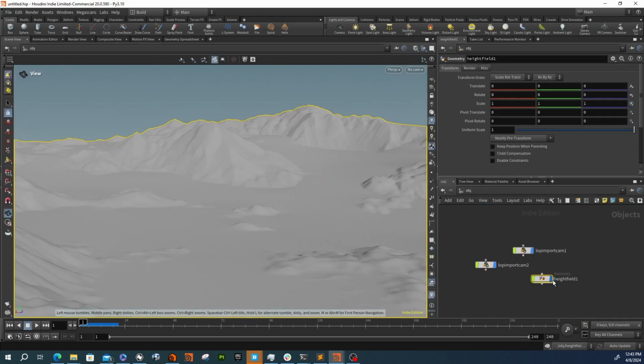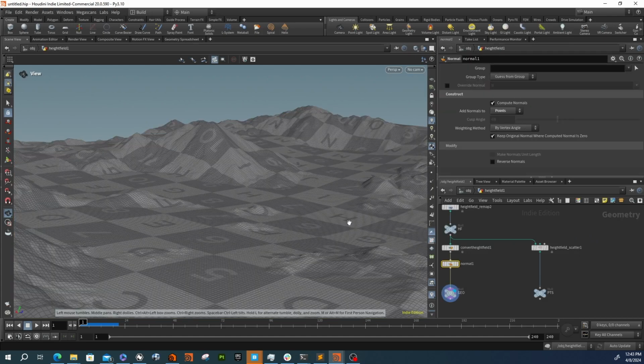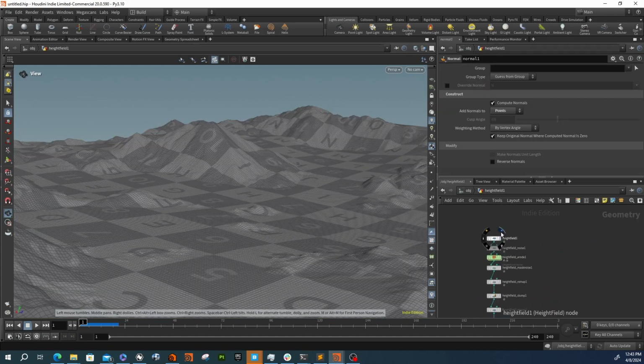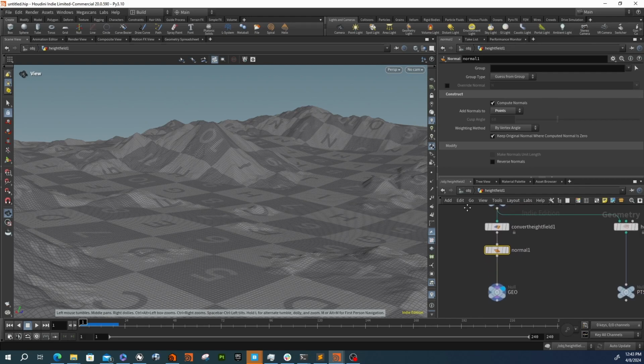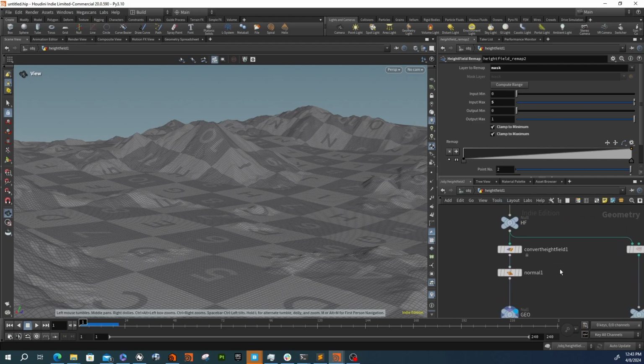If we go to the object level, as we finish taking our tour here, we've got a height field. We see that we've got an environment. It's pretty simple, right? We've got a height field, some noise. We've run some simulations, a little slumping. And I think I've output a couple of attributes for shading.